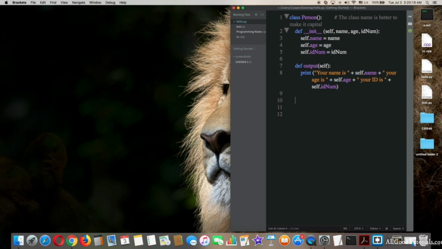Okay, now we are in the main of the program. To use the constructor of the class, create an object such as john equals person("John", 33, and put any ID number). Alright, so during creating the object, we passed the arguments to the constructor of the class.